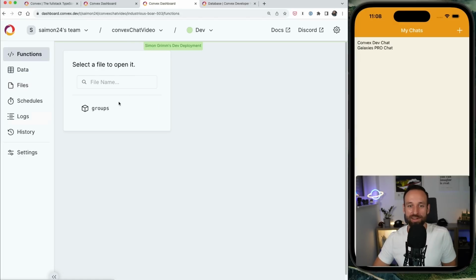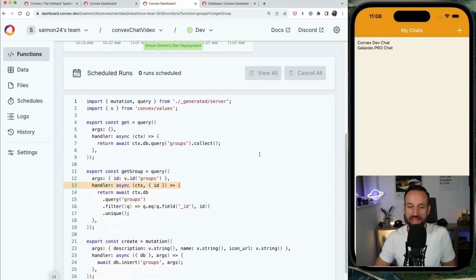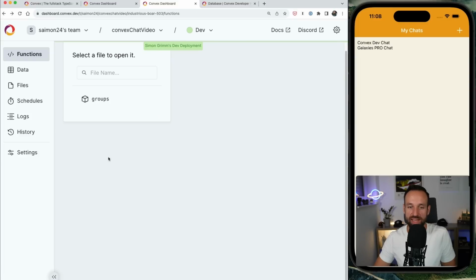By the way, while we're here, I just noticed that we should also see, yeah, we have now all the different, like I can get just one group for a specific ID, or I could also create a group here.